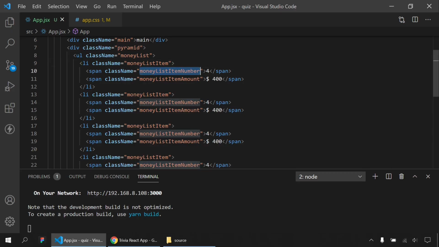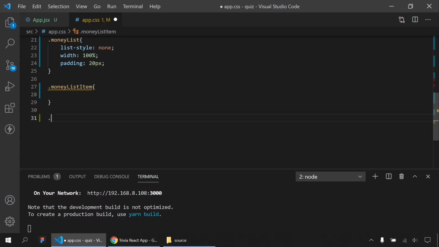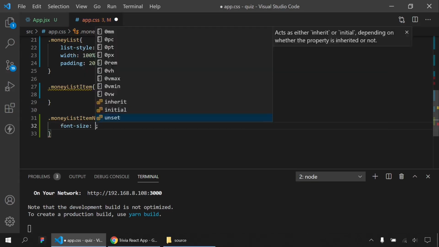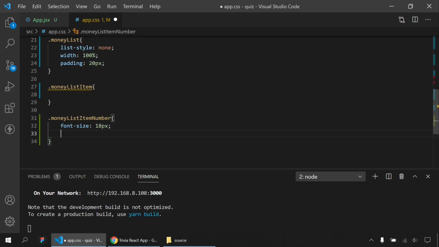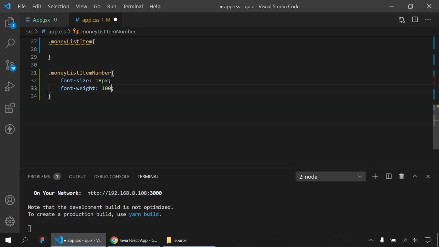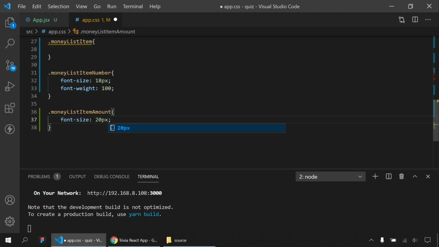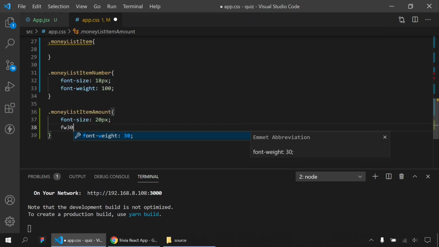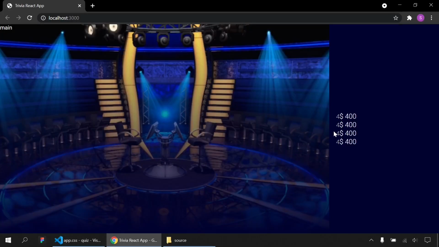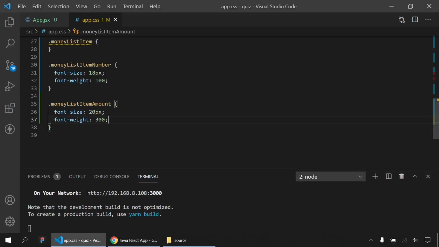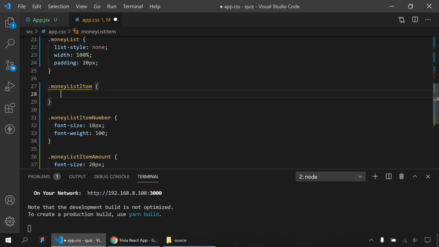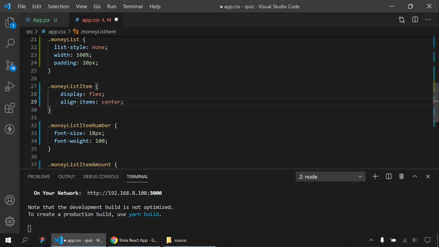Okay, so I will copy this, and here I will say font size 18 pixels, and font weight will be really light, let's say 100, something like that. And for the amount, font size a little bit bigger, 20 pixels, and font weight, let's say 300. Okay, so as you can see, they are not centered. This number stands a little bit down, so I will correct them. I will say display flex and align-items center.